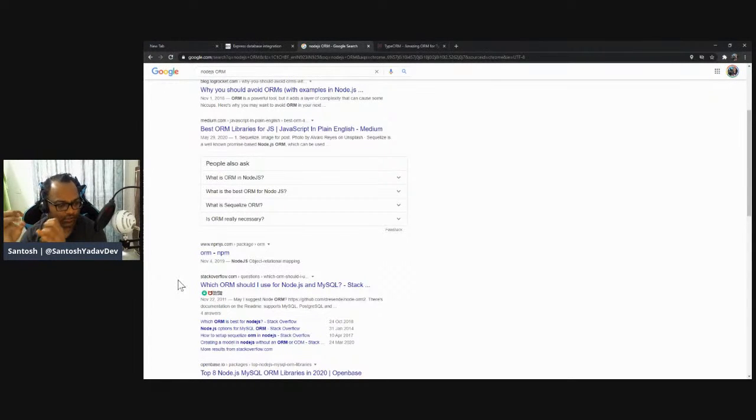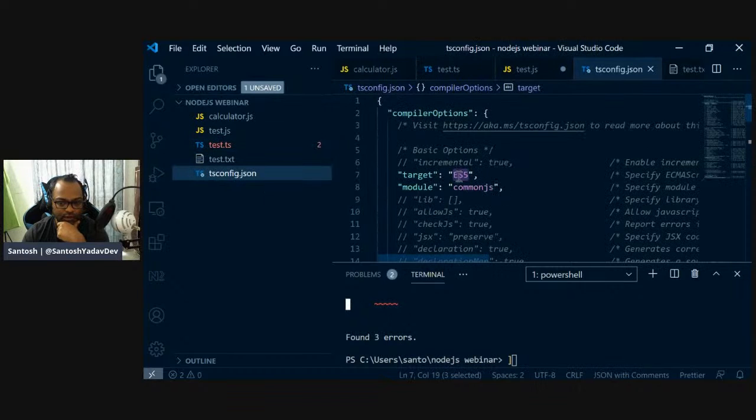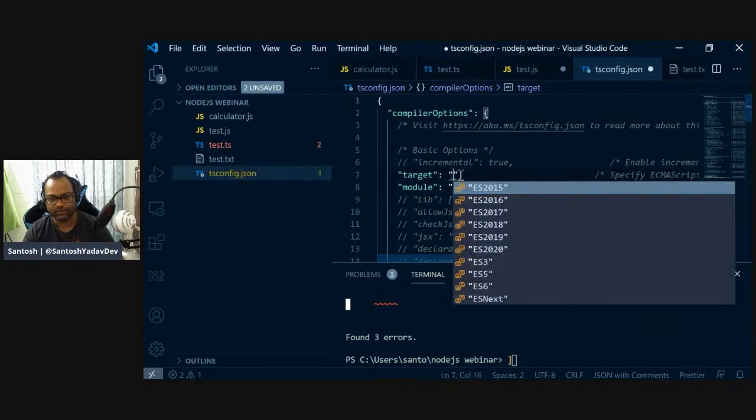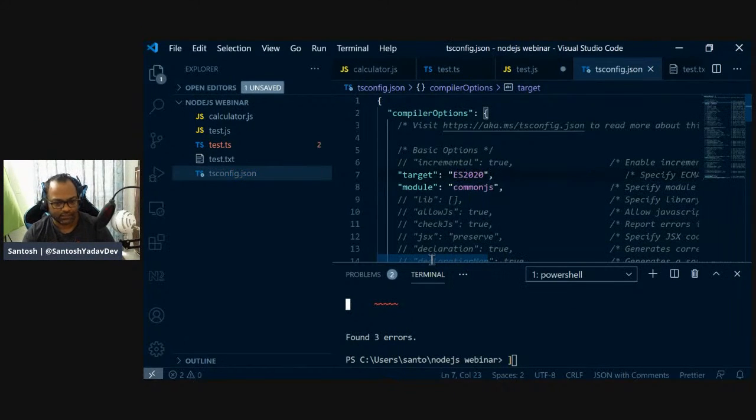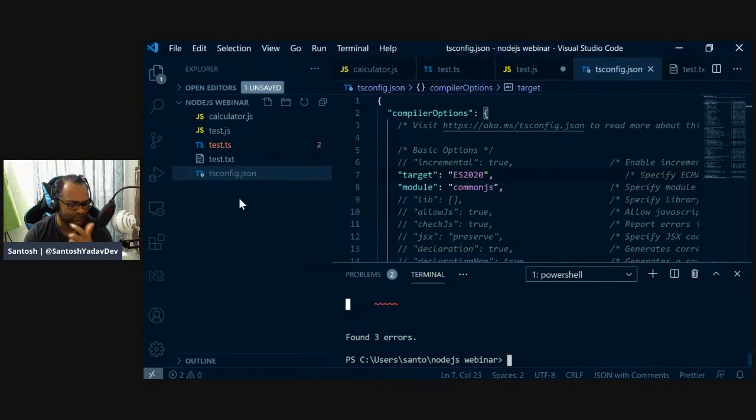For example, as of today all the browsers support ES 2015, and let's say in future your requirement is to migrate your entire application to use ES 2020. If you're writing your code in TypeScript, you just have to change one configuration. I can go to it, say let's compile my application to ES 2020, and just run TSC, and that's it. Your entire migration is done.